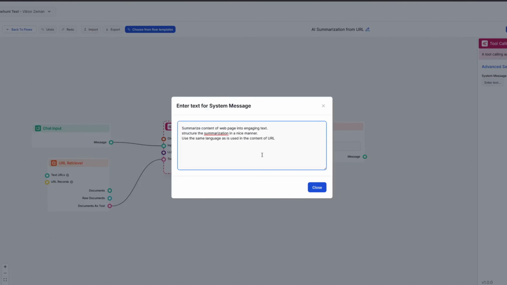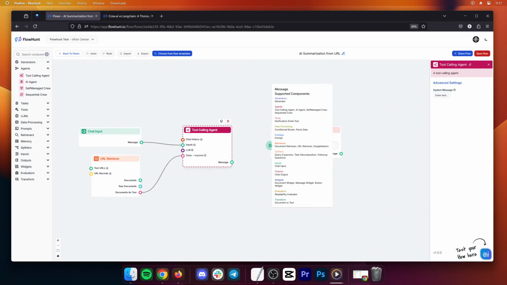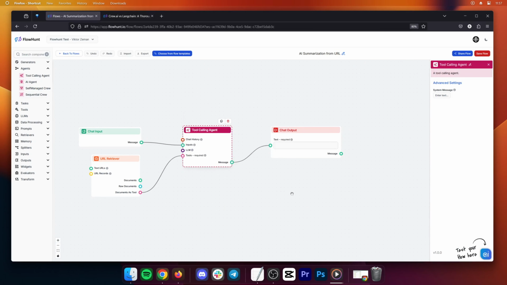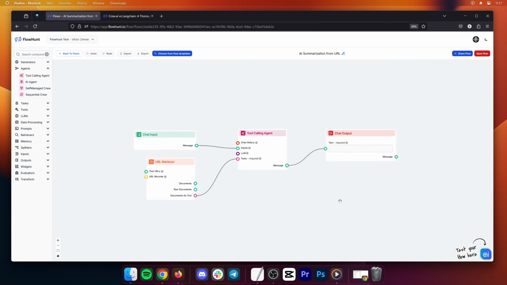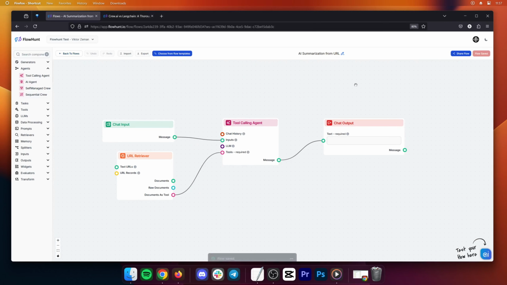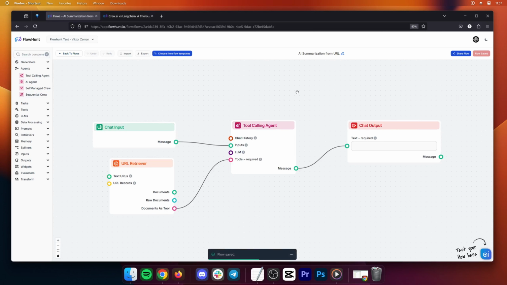We should give a short prompt in the system message of the tool calling agent. The prompt is in the description and shown on screen. Finally, we'll link the tool calling agent to the output, completing the setup. And that's it! We've successfully created the AI Summarization from URL template.